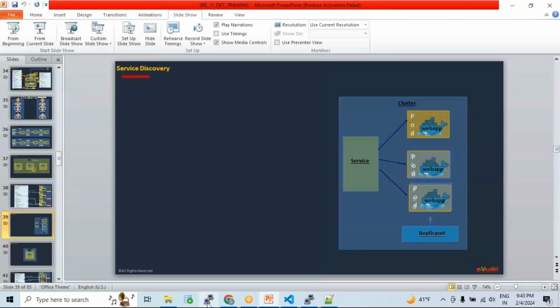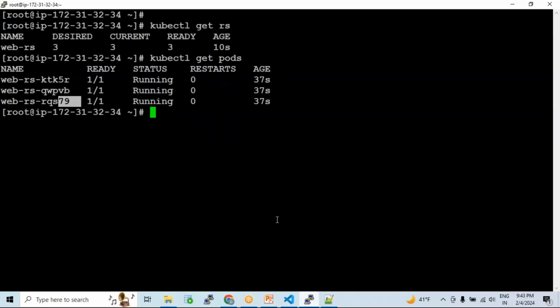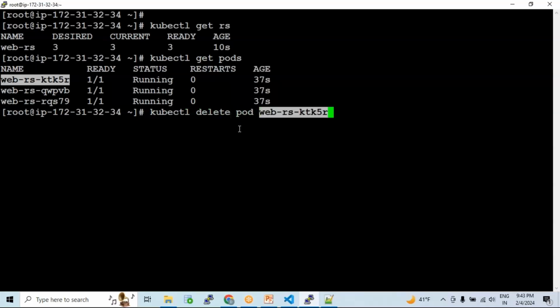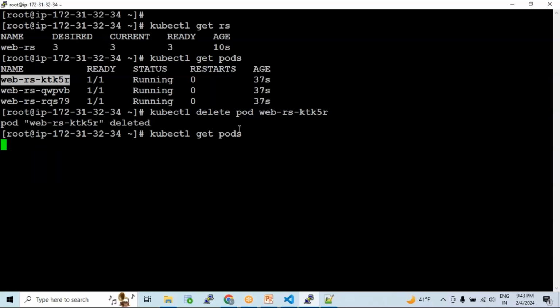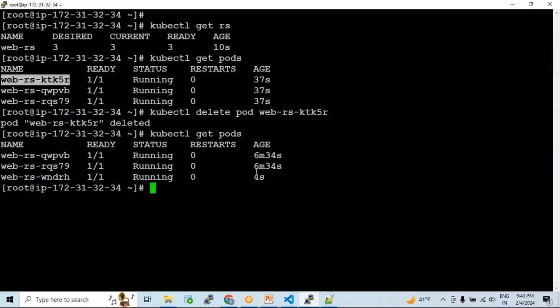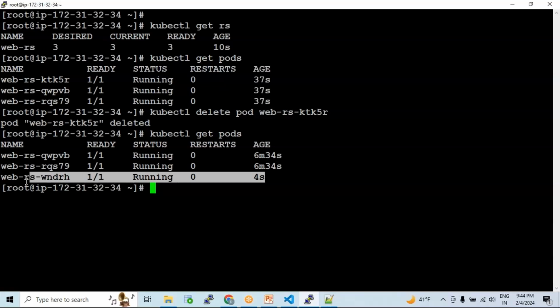Now, let me come back. Let's say I have pods currently running here, right? What I do is kubectl delete pod and specify the pod name. I'm just deleting one of the pods, guys. Now let me see how many pods are running. You see, within seconds, within 4 seconds here, 4 seconds is the age, I could see that the pod is recreated.